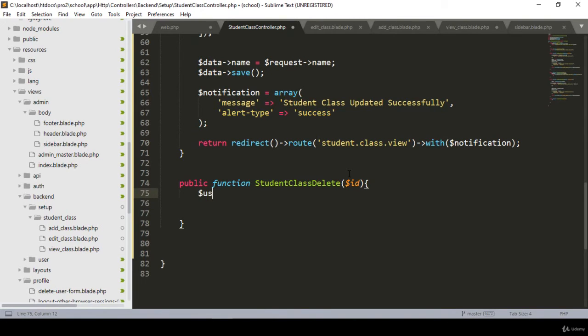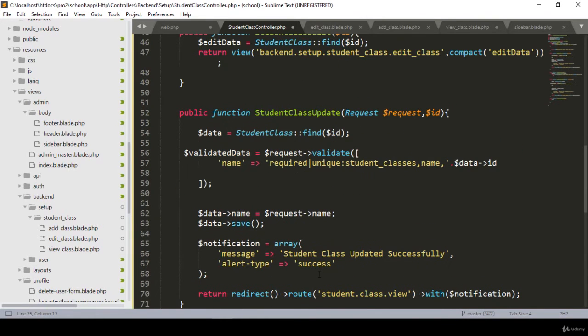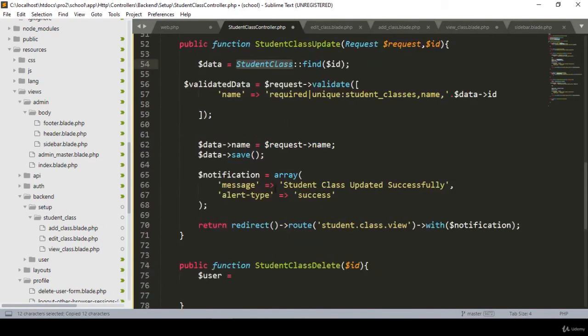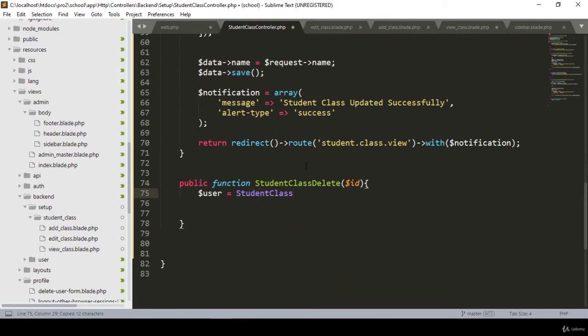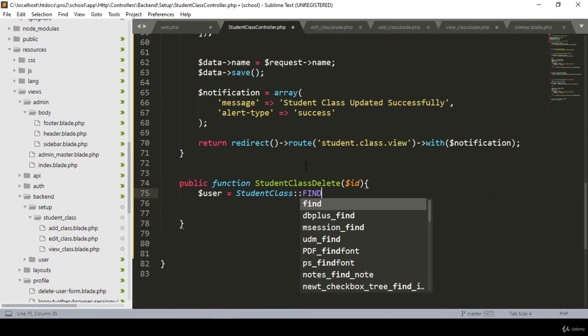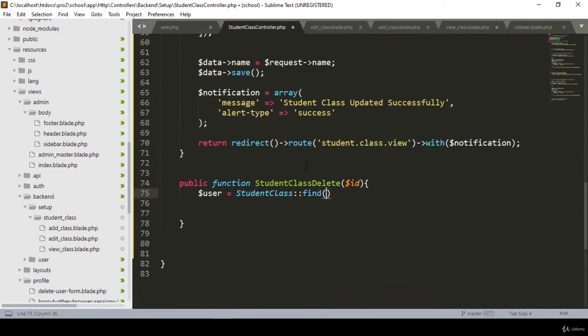And then I have to add our user. That might take one variable as user, with our model name student class, right? So with this student class model, first of all I want to find that ID. That means find this requested ID, we have to delete it with a specific ID, right? I take it with this variable, and now this user I want to delete it. So I simply add our delete method.